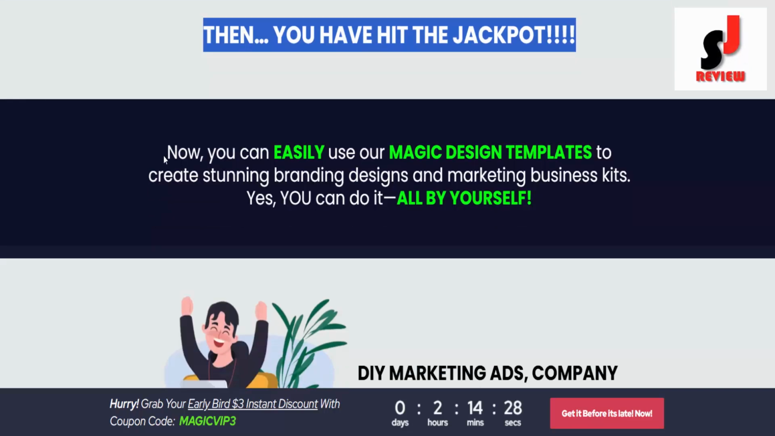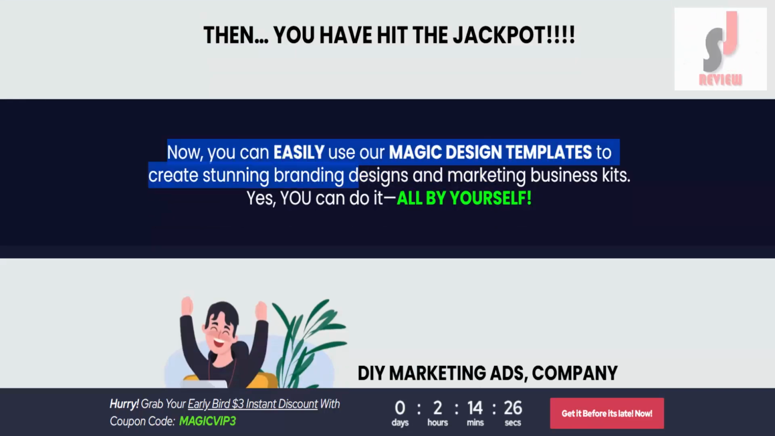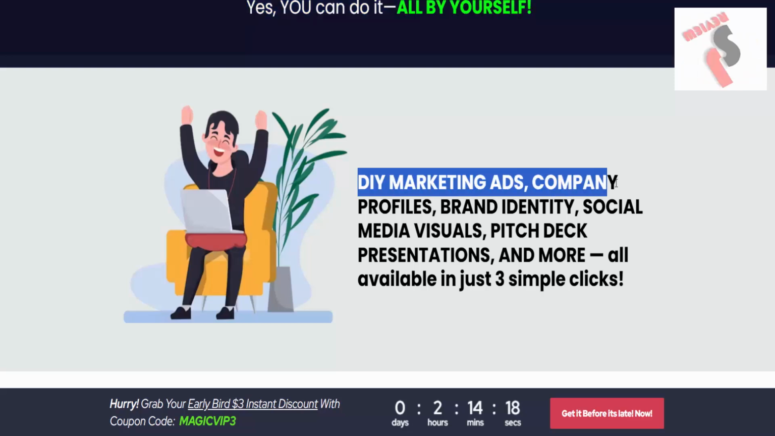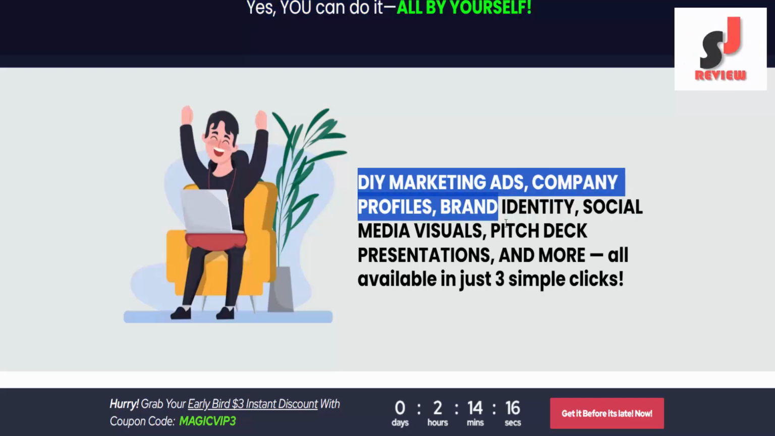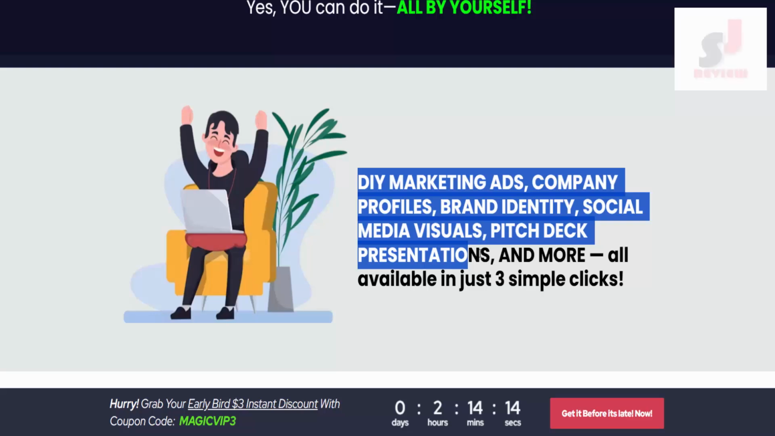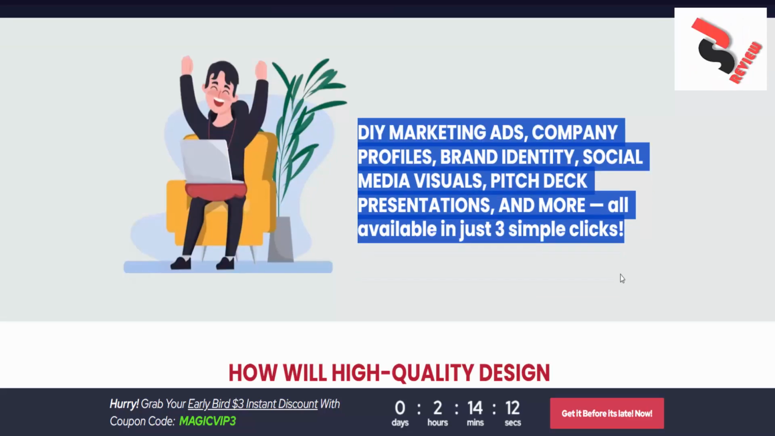Now, you can easily use our Magic Design Templates to create stunning branding designs and marketing business kits. Yes, you can do it, all by yourself. DIY marketing ads, company profiles, brand identity, social media visuals, pitch deck presentations, and more. All available in just 3 simple clicks.